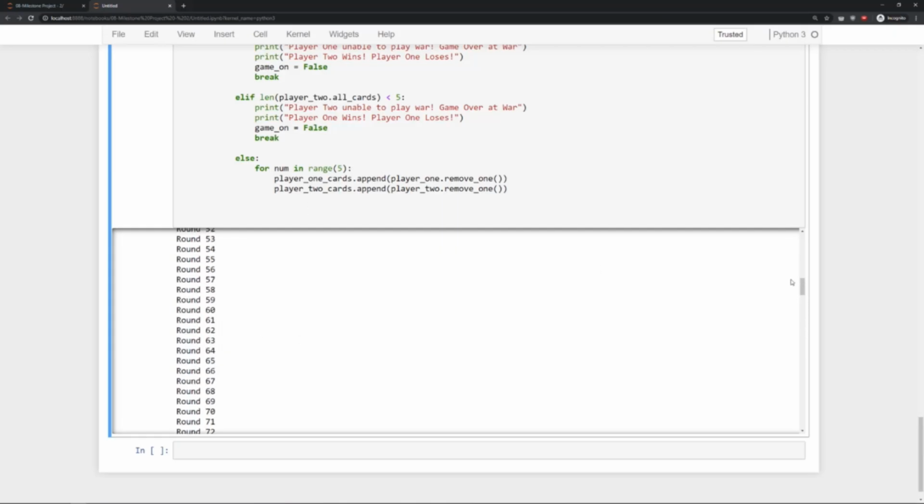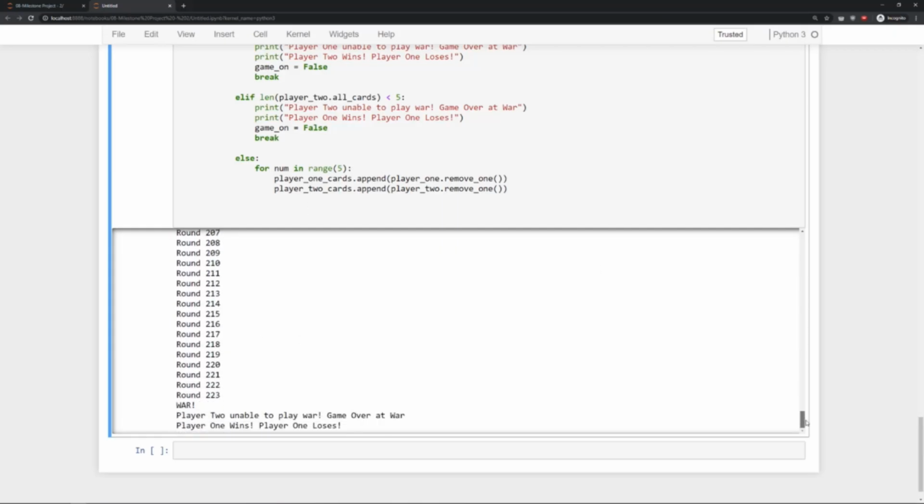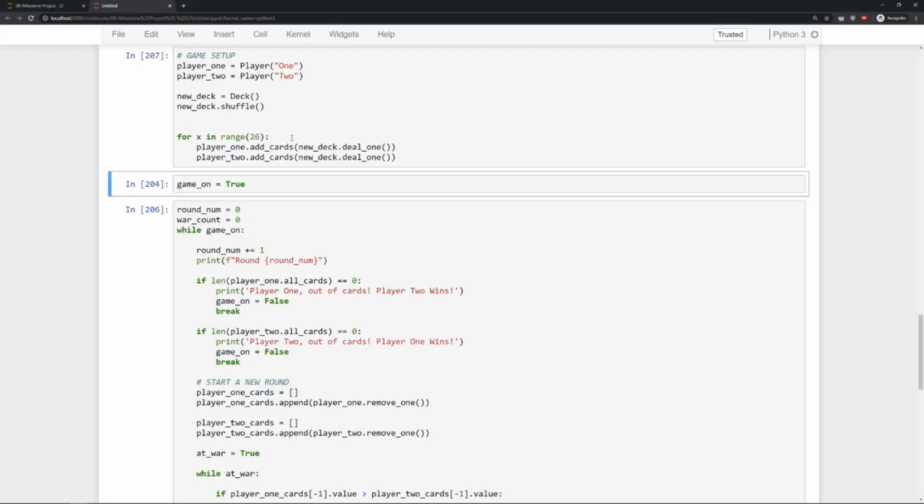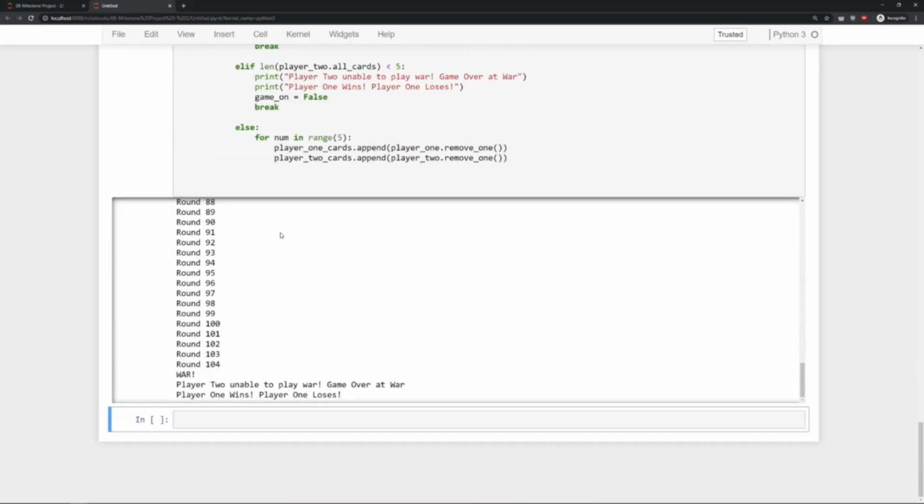So let's run it one more time. Let's take a quick note of who won the last one. So player 1 won last time. So to run this again, I have to reset the players. Game on is true, and let's run that cell again.